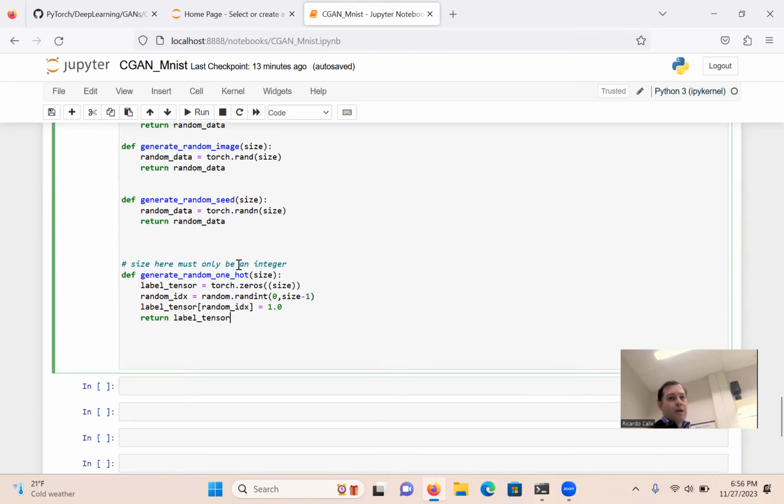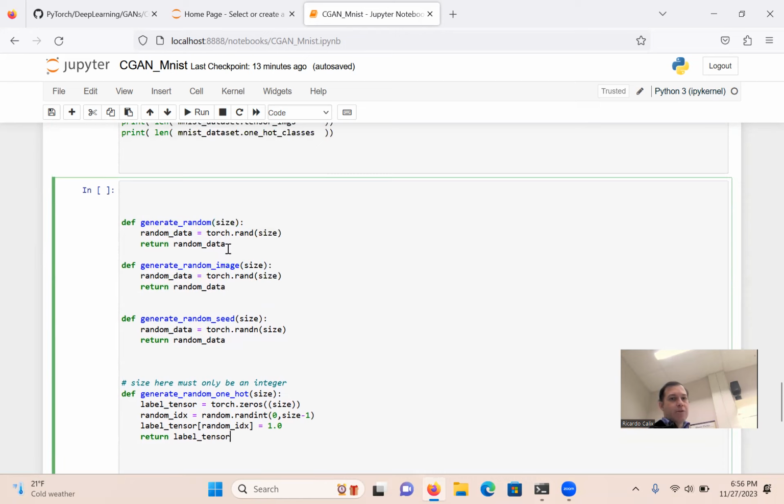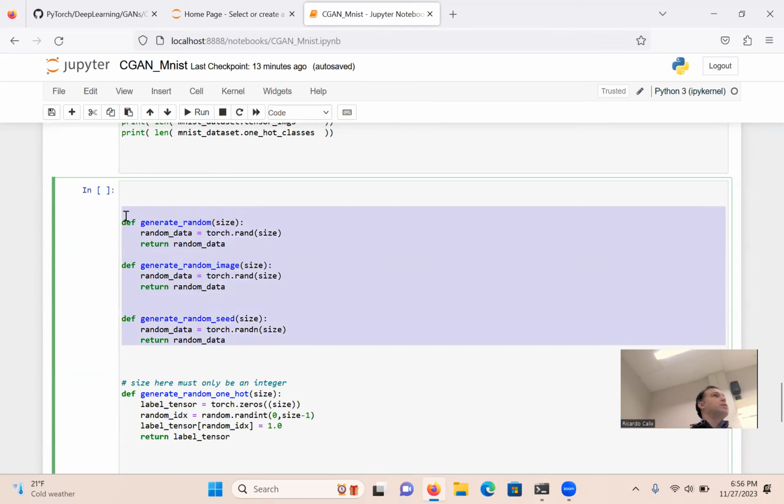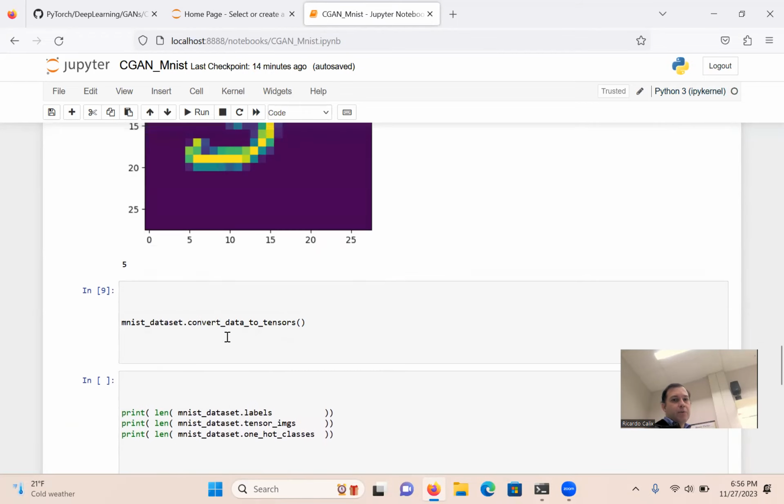And then the other functions will just allow us to generate the vector for the input image. You can see all of these are just creating tensors of a specific dimension with random values in them. We'll come back to these as we start using them to see what the purpose is, but for now, that's basically what they do.